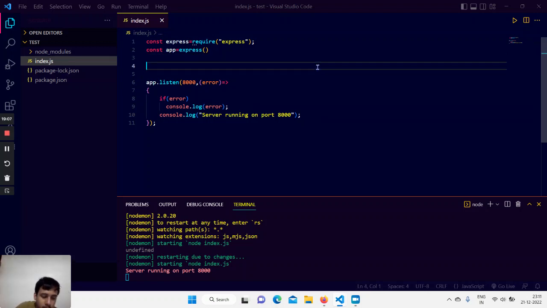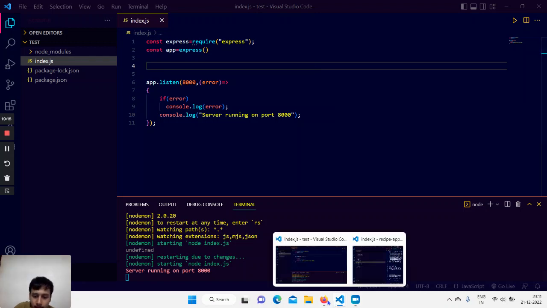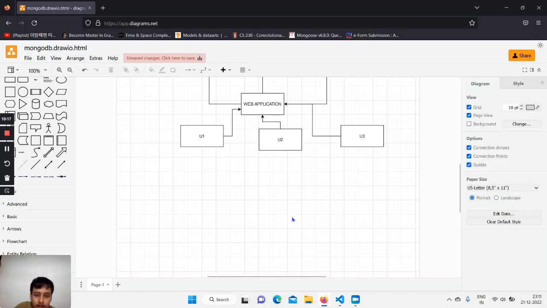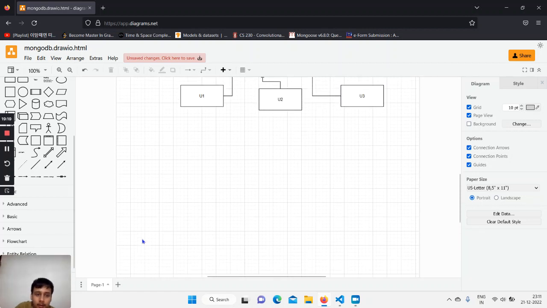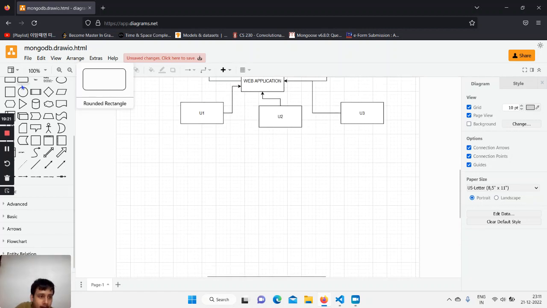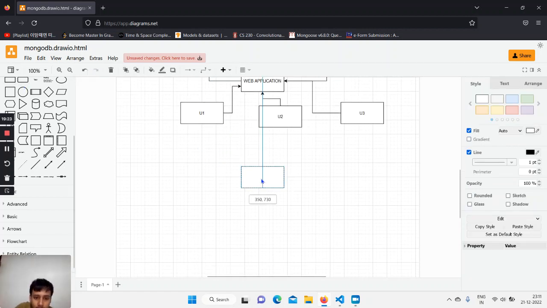What we need to do first of all is, let's say our database has multiple collections.